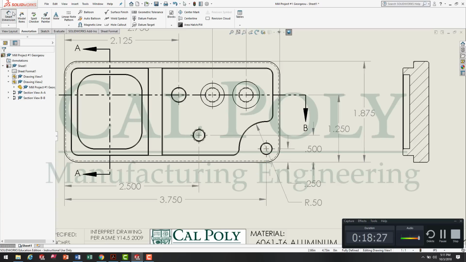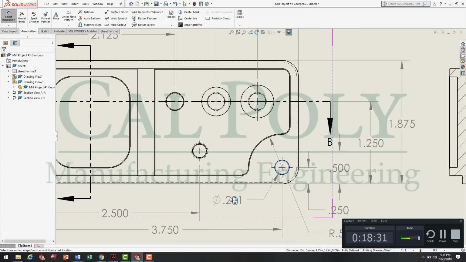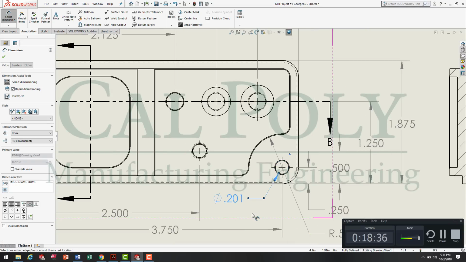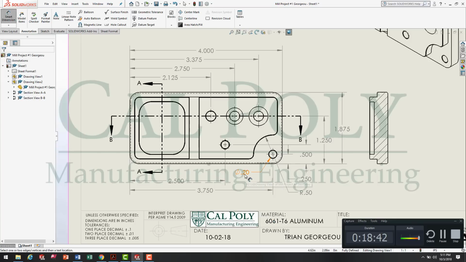Now, I'm going to use the Smart Dimension tool to dimension the diameter, the 0.201 diameter hole made with the number 7 drill. And I'm going to bring that precision down to 2 decimal places as well. Because it's a through hole, it doesn't have a depth symbol with it. Therefore, we don't need to go ahead and write THRU, because there's no depth with it. We assume that it's through.